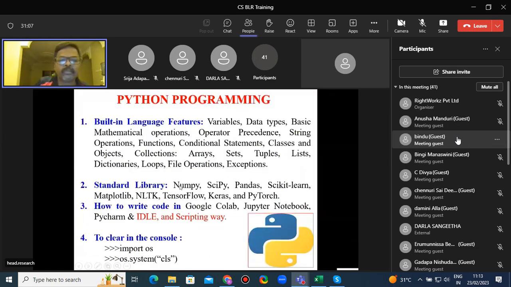Now, the first programming tool and practicals today. I am supposed to complete Python programming. Please listen carefully. What are the topics I am going to explain? There are 4 modules in this Python programming: built-in language features, standard libraries, how to write code in Google Colab, Jupyter Notebook, PyCharm, IDLE and the scripting way.